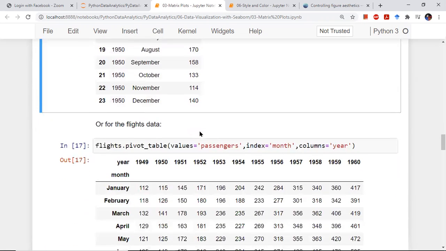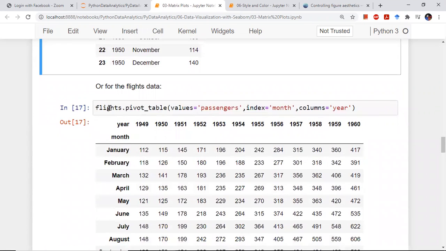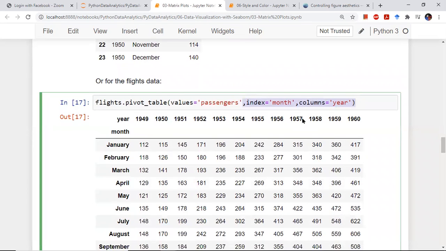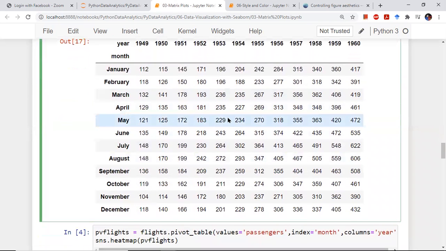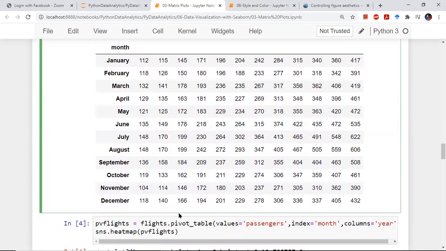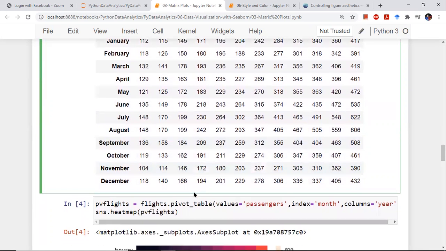So how can we convert this? We have already covered this topic in the previous lectures, so we will be using a pivot table. In flights.pivot_table, the values should be passengers, the index or the rows should be my months, and the columns should be my year. If I do this, I get a transformed dataset like this, where the rows are the months and the columns are the years, and each cell value represents the number of passengers that traveled during that month of the year, right? So now it has come into matrix form.